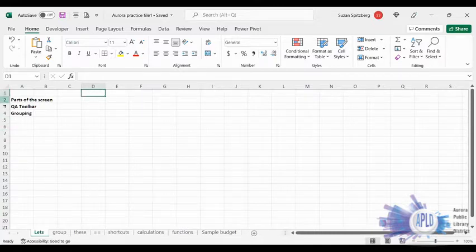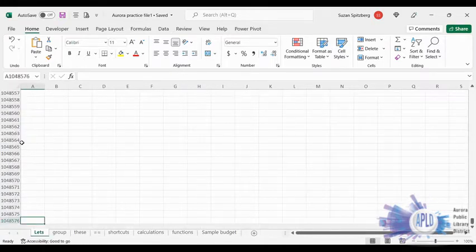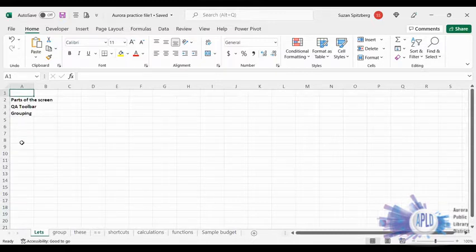Okay, so they would be row 1, row 2, and they go all the way down to over 1 million. So again, you are never going to run out of rows. Okay. Now when a column and a row intersect, we call that a cell.